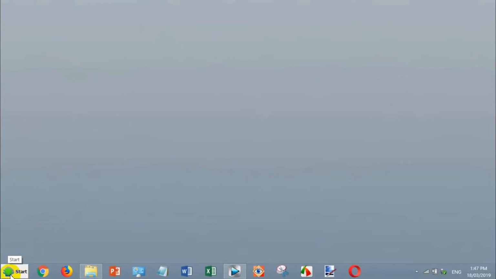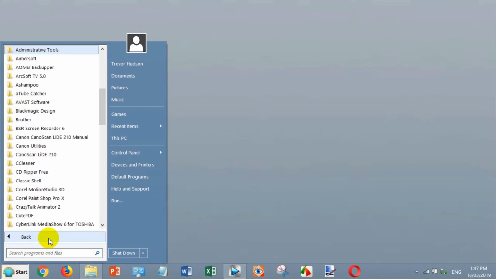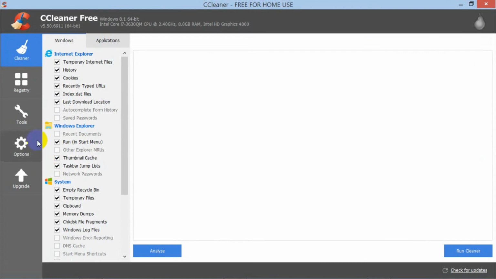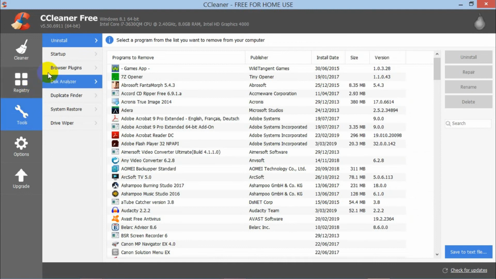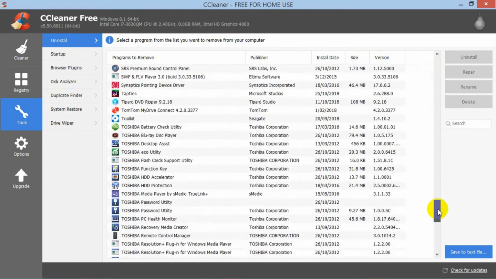Go down to the Start button and on All Programs find CCleaner. Click on the icon. Go up to the Tools and make sure that Uninstall is highlighted. Then scroll down till you find the program that you wish to uninstall.